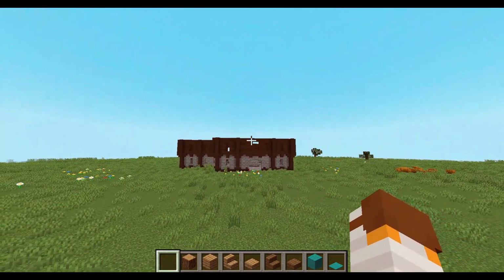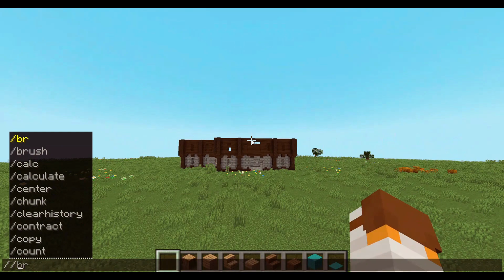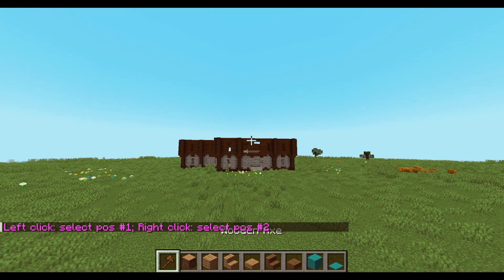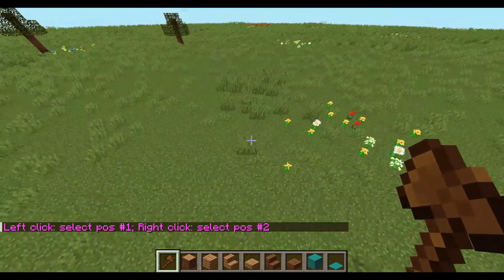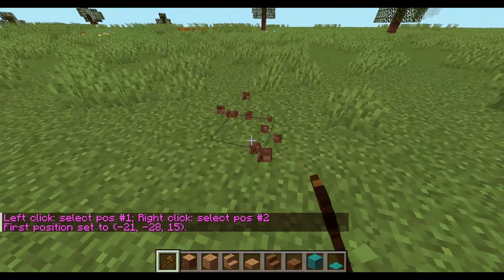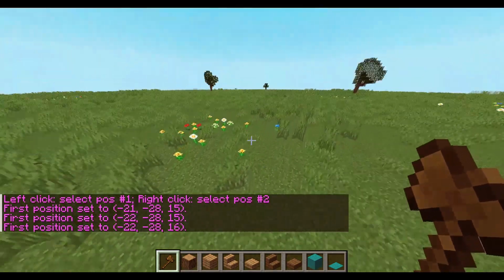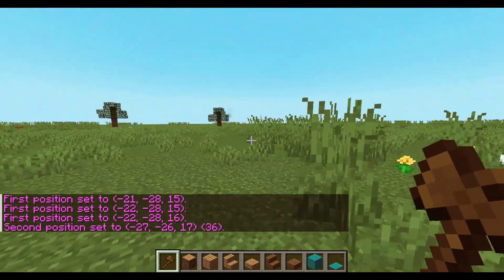Second, we want to go to chat, and I believe it is the wand command. And we have this special wooden axe wand. So we can left click to set the first position. Just click on the block like that. And then right click to set the second position.